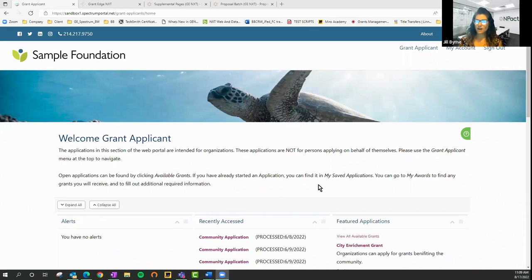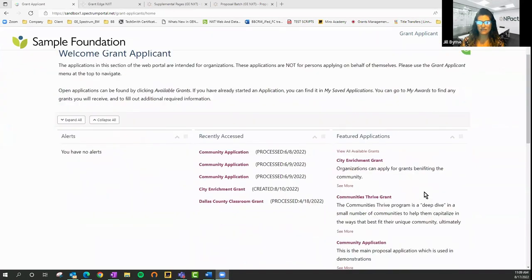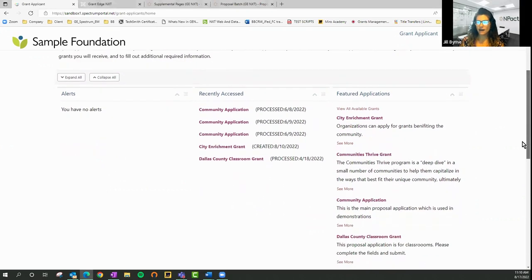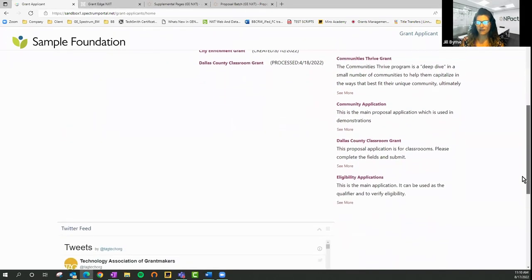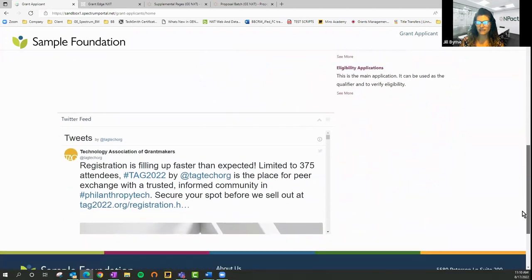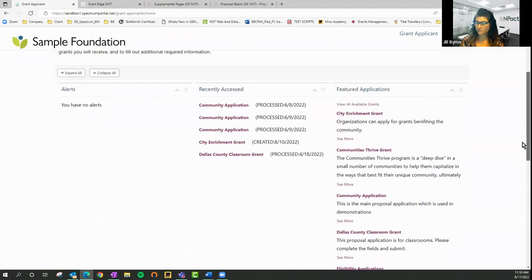So what can our grant applicant do? When they log into Spectrum, they can do things like have access to their dashboard and be able to see any alerts, their recently accessed, any featured applications. This is driven by your organization, so you can promote applications that you want applicants to see right away. And then they also, of course, can have things like Twitter feeds and announcements and things like that.